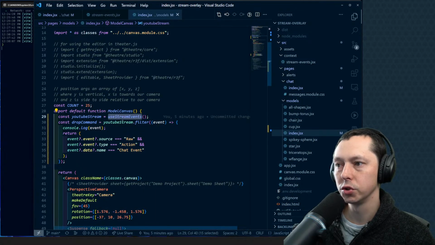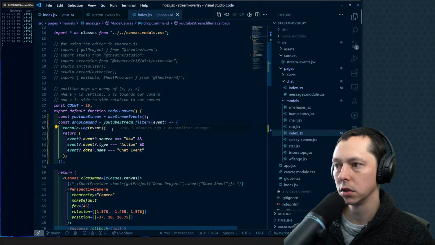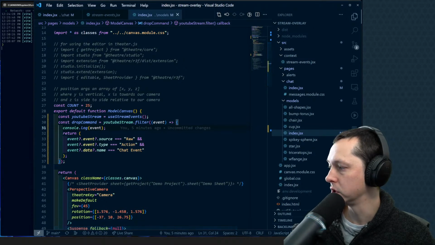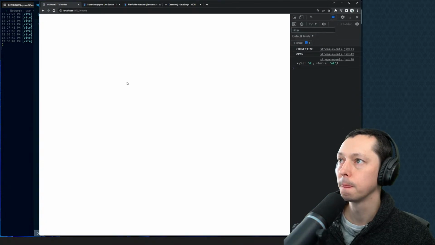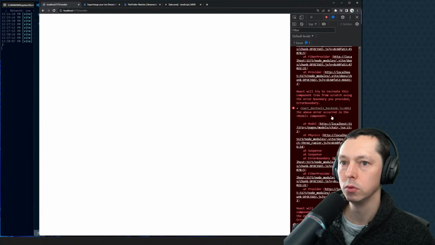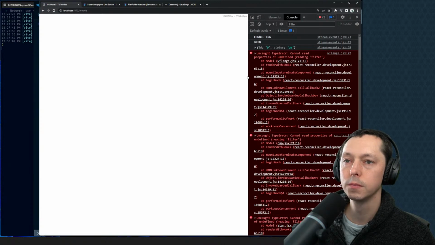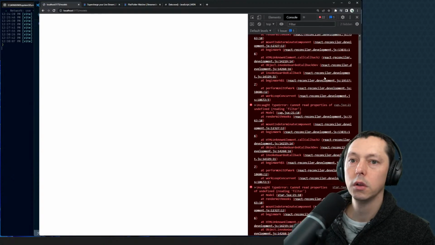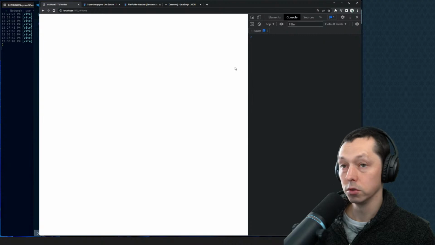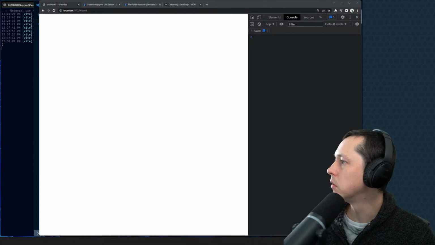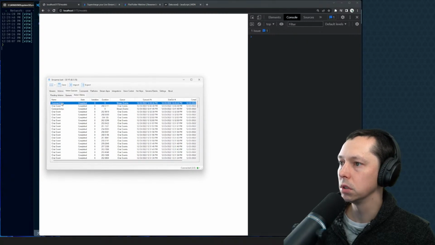So stream events should give us everything that we've subscribed to, and events should give us information about it. If we're on this page, oof, okay, yep. Cannot read properties of undefined, reading filter. If we clear this out and we do that, or this, we did get the command coming through.